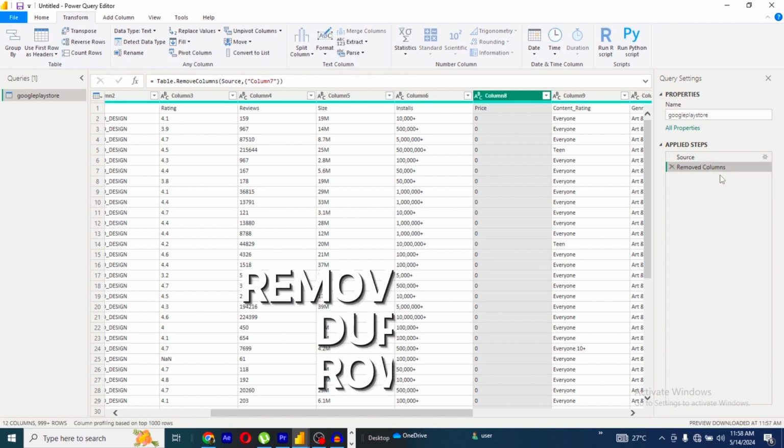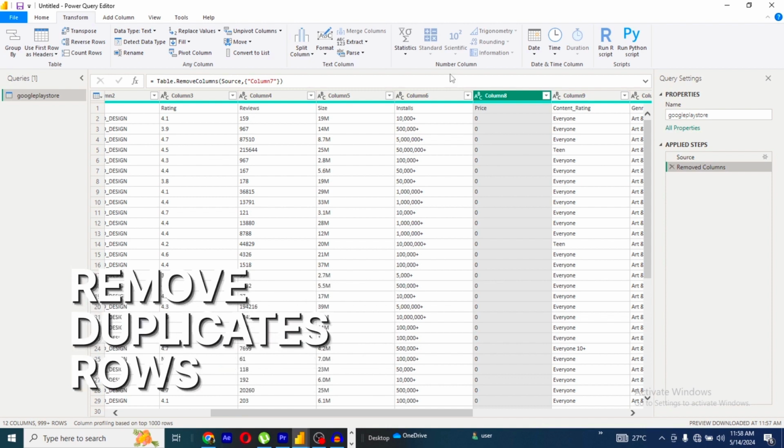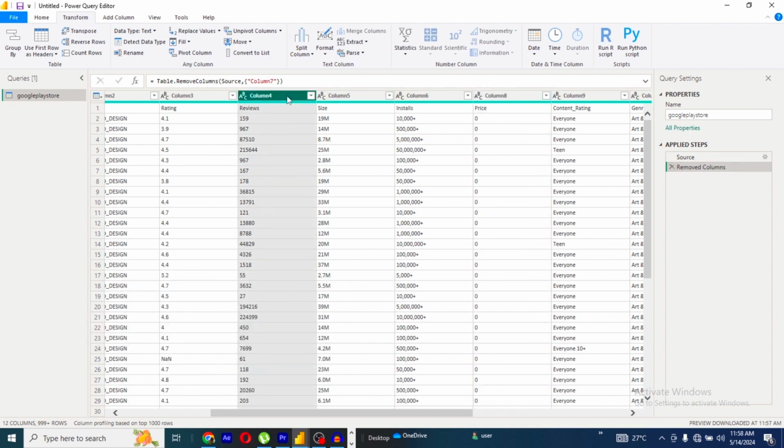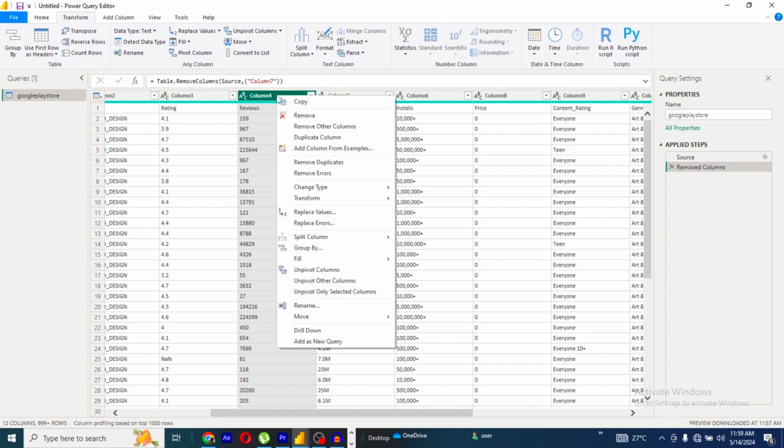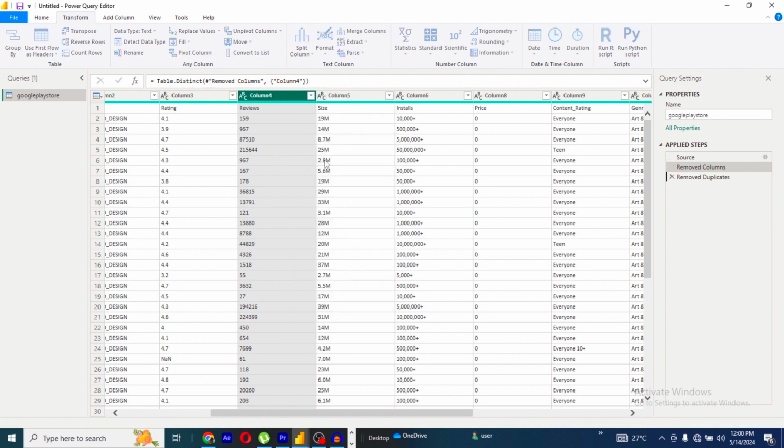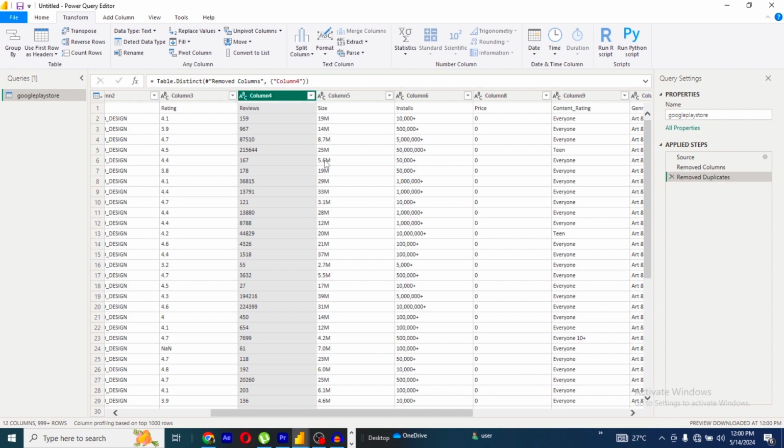Let's talk about how to remove duplicates in Power BI. To remove duplicates from your column, all you have to do is right click on that column and click Remove Duplicates. So we have it there. When you remove duplicates, all it does is remove all the duplicates from your column. And that's it, it's done. So that's how to remove duplicates from your rows in Power Query.